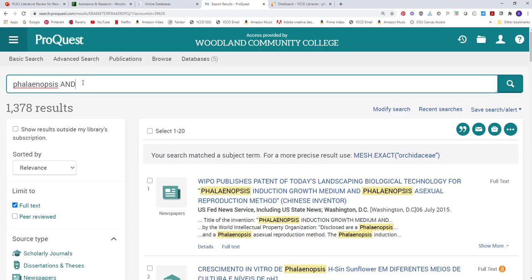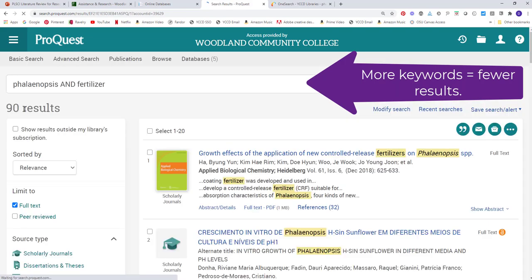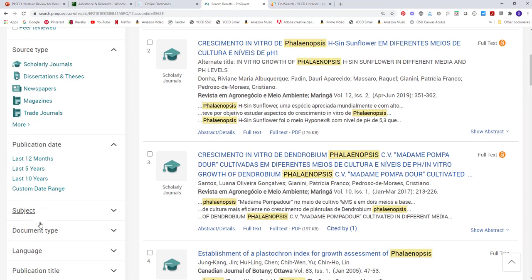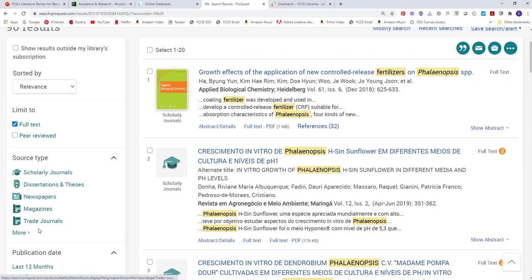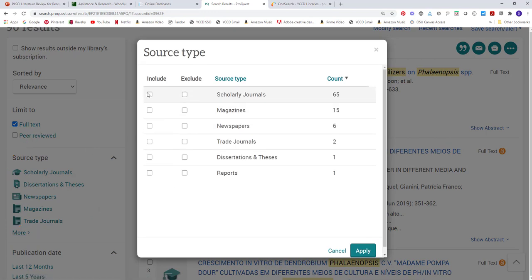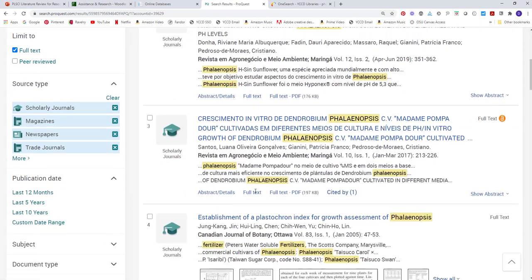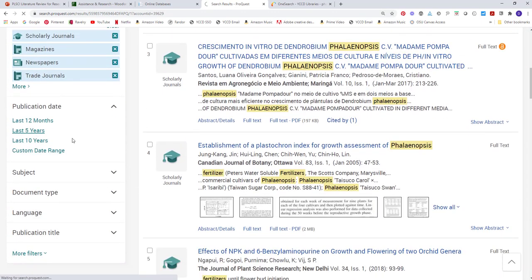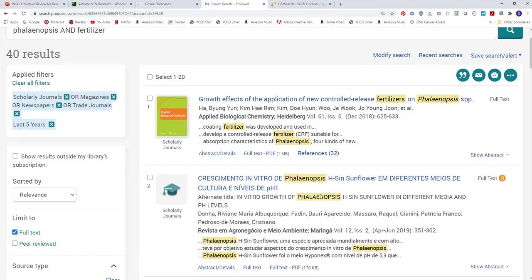If I want to, I can also add in a second search term, and that will narrow my results more. I can also narrow by publication date, just as we saw in the one search, to different source types. If I click on more, I can select several source types at once. So maybe I don't want dissertations and theses or reports, but I want all those other things, then that will also narrow it down. And let's do the last 5 years. And now I'm down to 20 results.